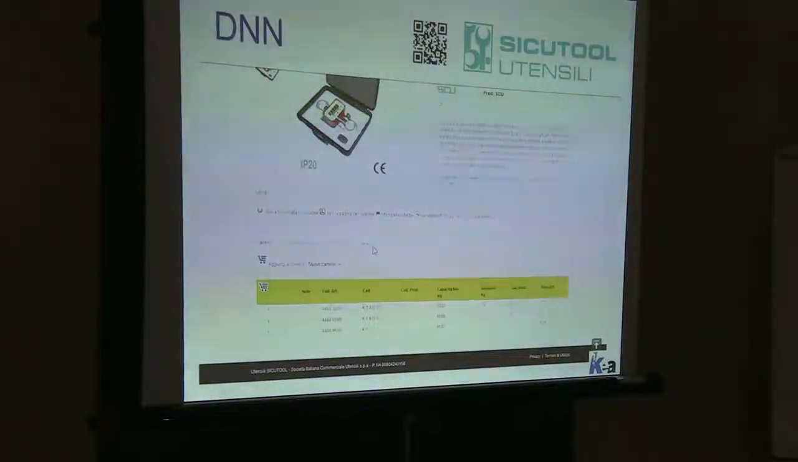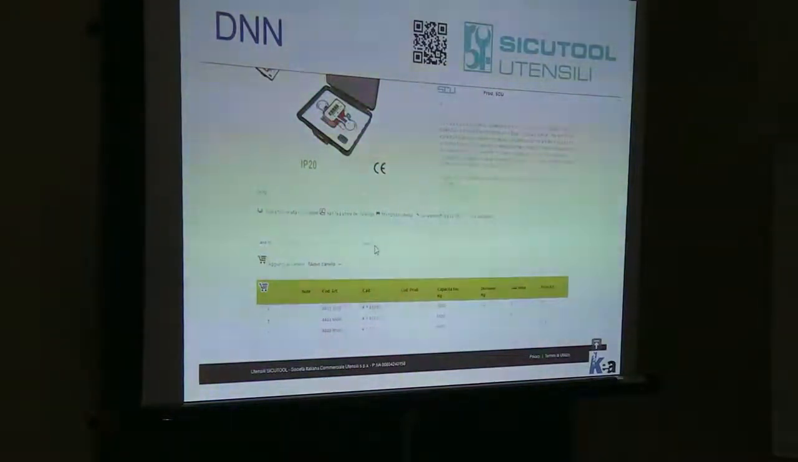Inside of those tabs are displayed the product news, so the updates SQTool publishes more or less weekly. All the technical information, so information about manuals, about FAQs, 2D and 3D files. And in this tab, the list of accessories and spare parts for this product.